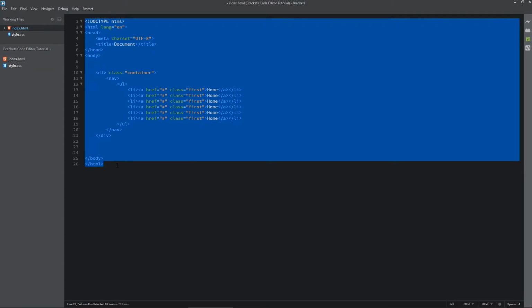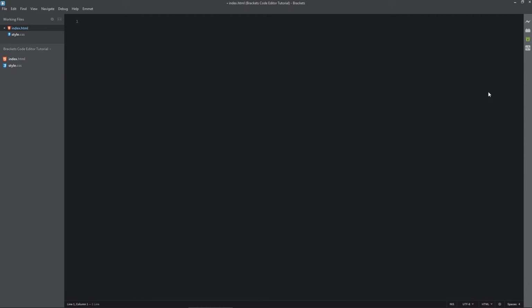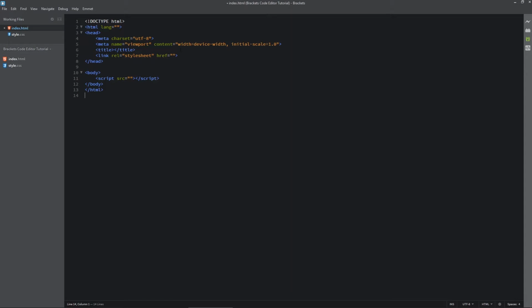Next extension is HTML Skeleton. Let me delete all of this. Click here. Of course, you can install it in Extension Manager. Click here on this icon, and here you can choose which element you need. In most cases, I need a full HTML skeleton. Click done. And this is your boilerplate template. Just fill the title, add a few more links if you need Bootstrap or Font Awesome, and you are ready to go.